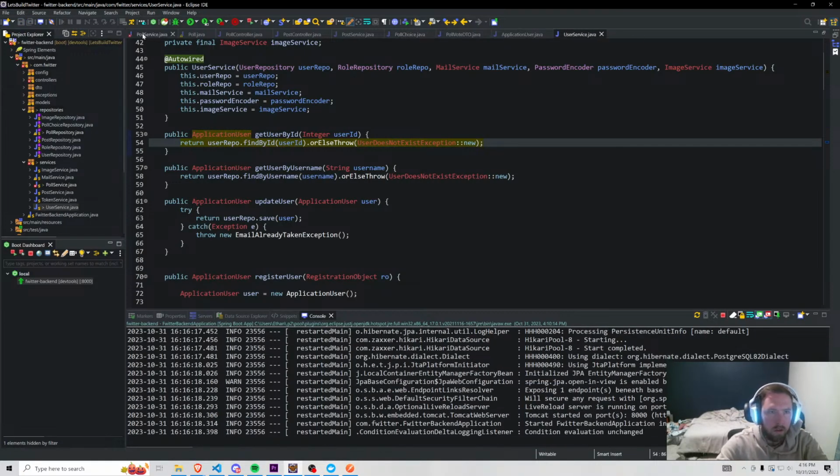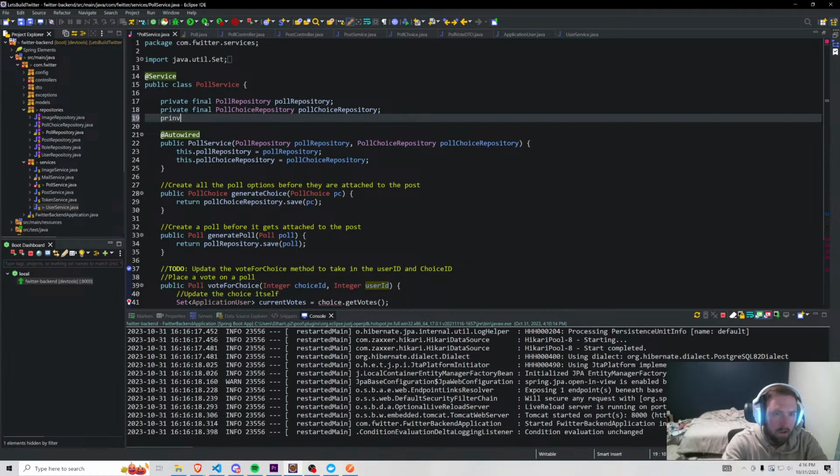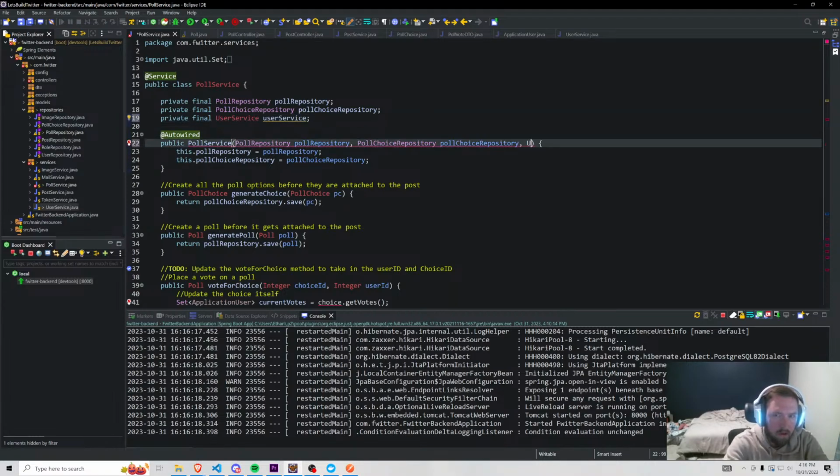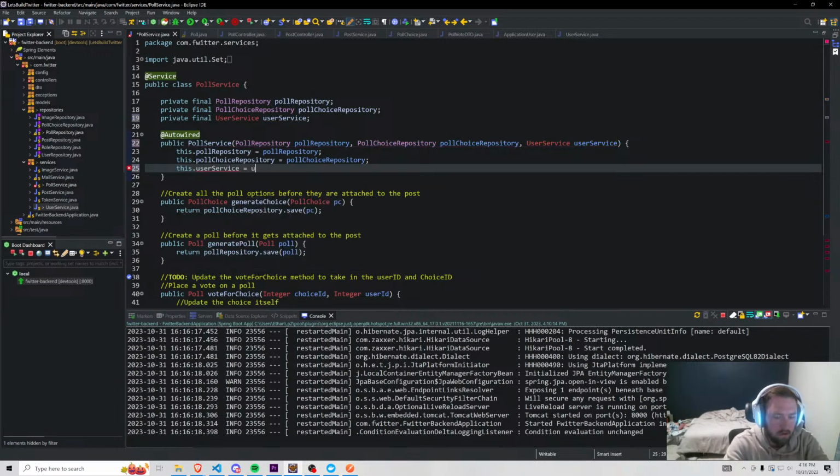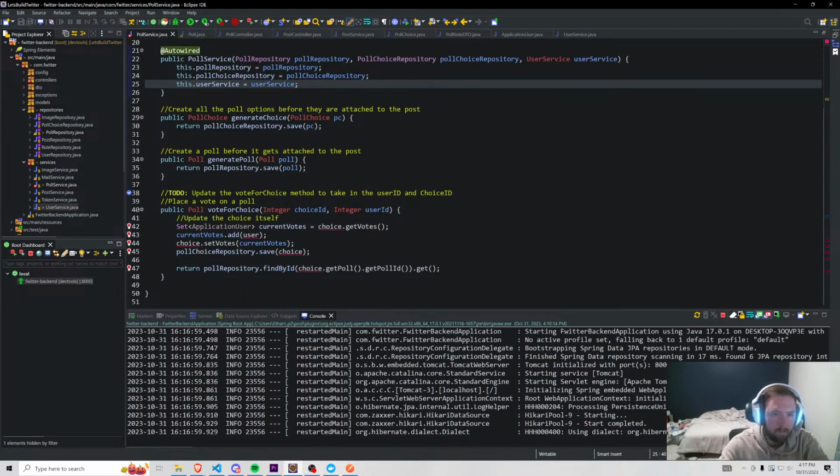But now we'll go into our pull service. We'll say private final, and this will be user service. If I could type, we'll pass in the user service here. User service, user service. And we'll bring this in, this dot user service equal to user service. So we'll grab the user by their ID. This will make our lives a little bit easier.